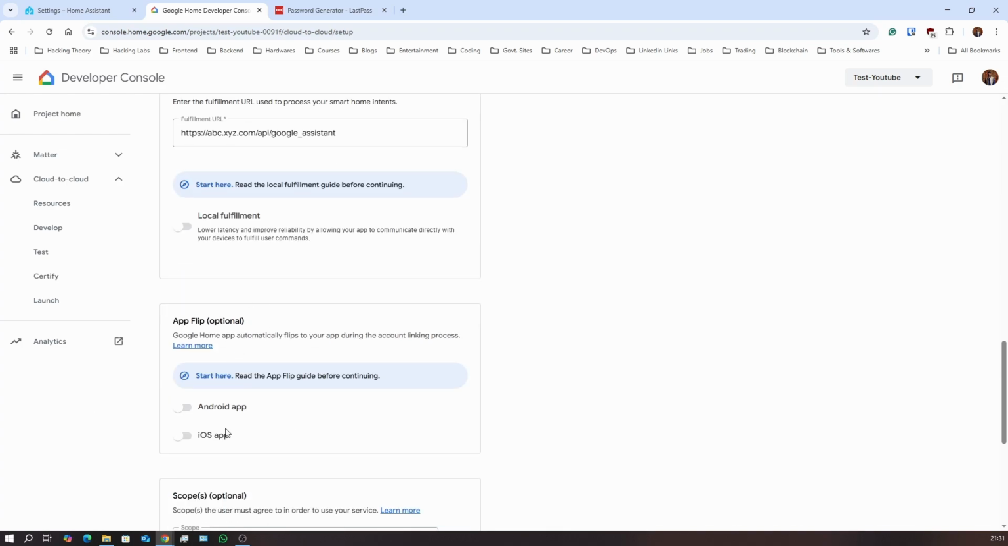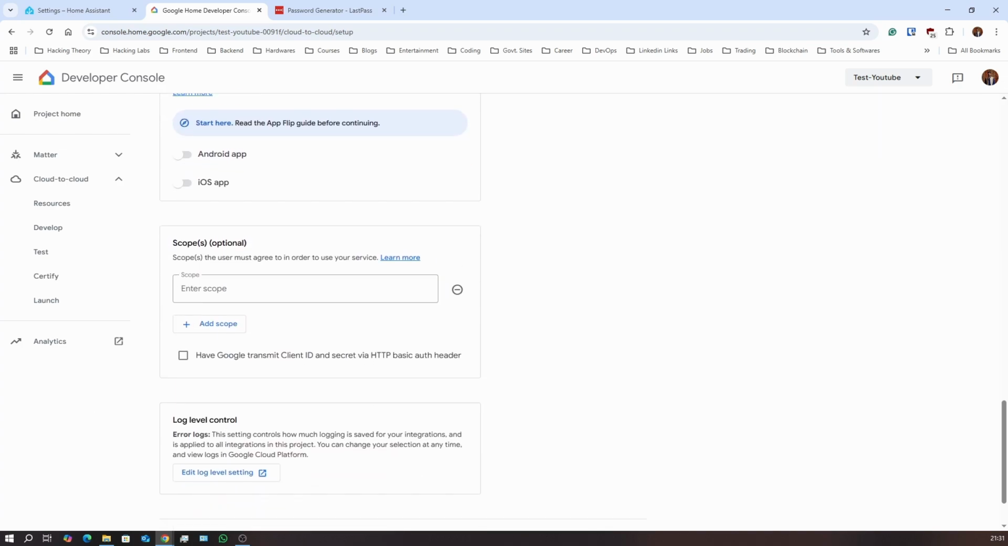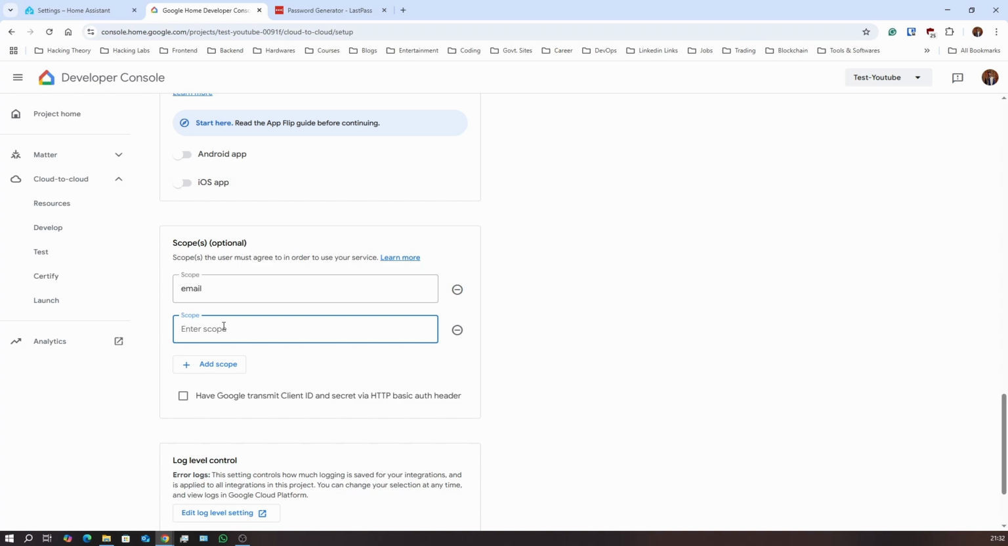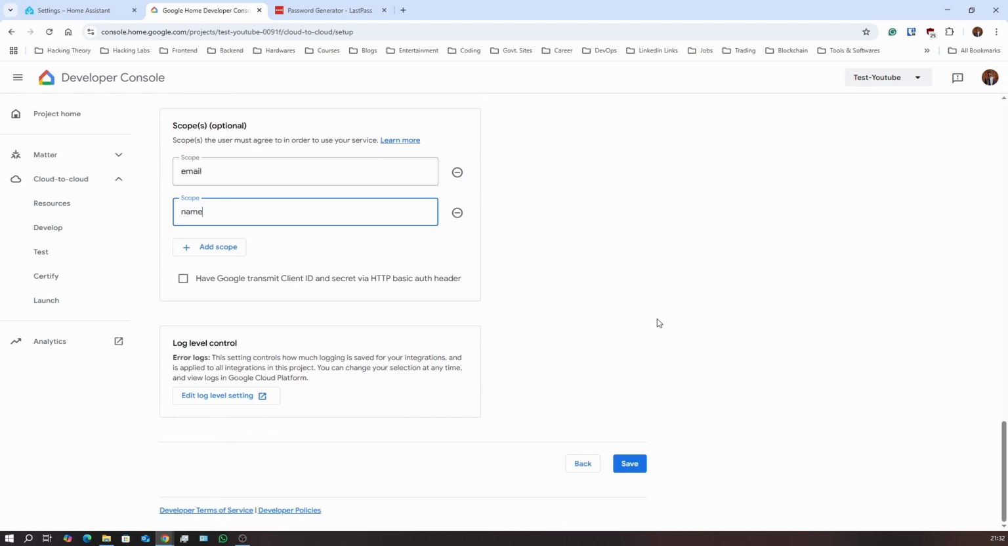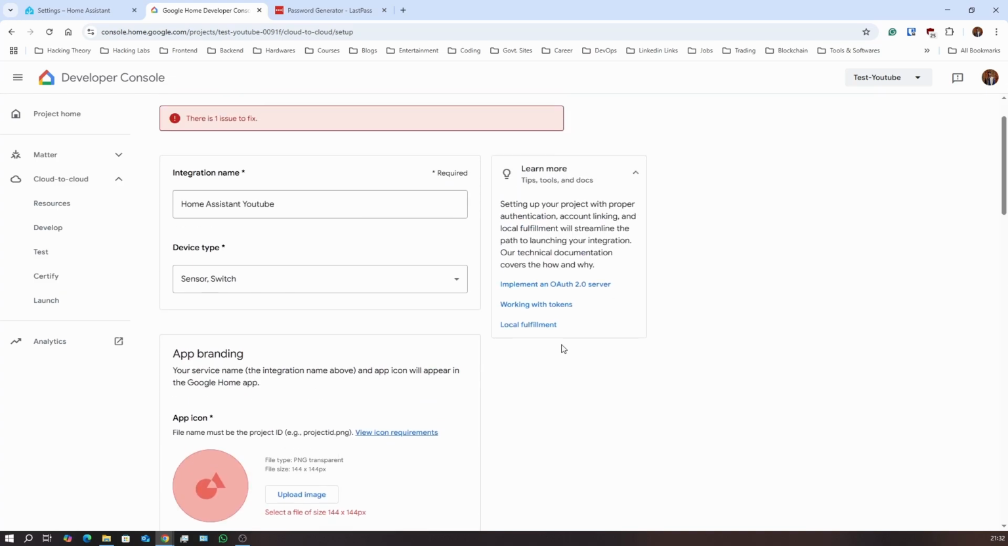And we'll skip these two things. And then what we can do, we can come to the scope. So under scope, enter email and add scope and enter name. Okay. So enter email, add scope, and then enter name. Okay. That's all. And leave the checkbox, Have Google transmit client ID and secret. Okay, we have to leave this checkbox. Then we have to press save.